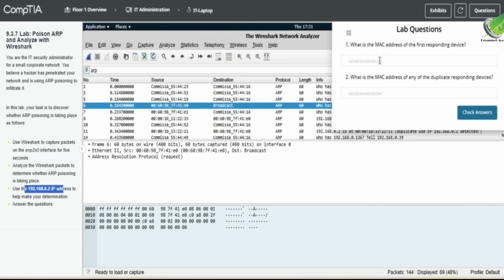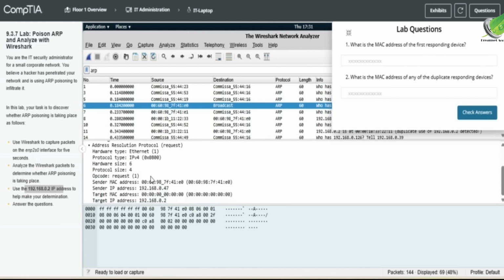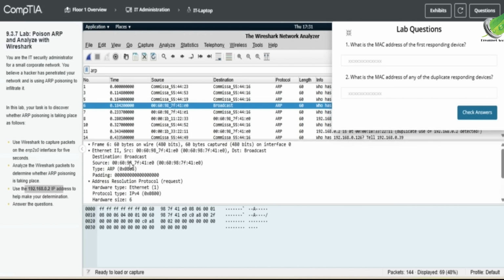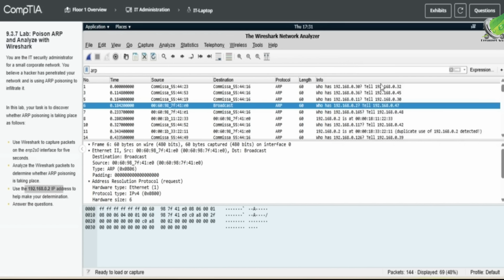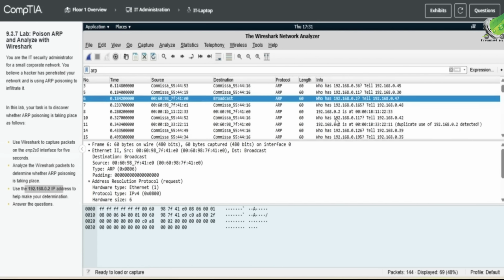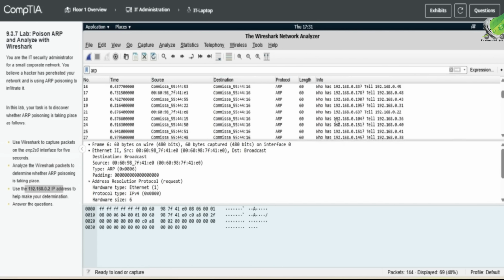So let's check the questions. What is the MAC address of the first responding device? Okay, so the MAC address of the first responding device is going to be, okay, let's type it. Let's close this for now and make sure we're doing the right thing.